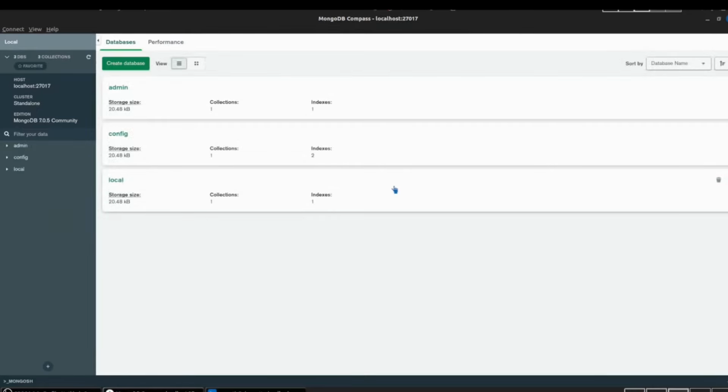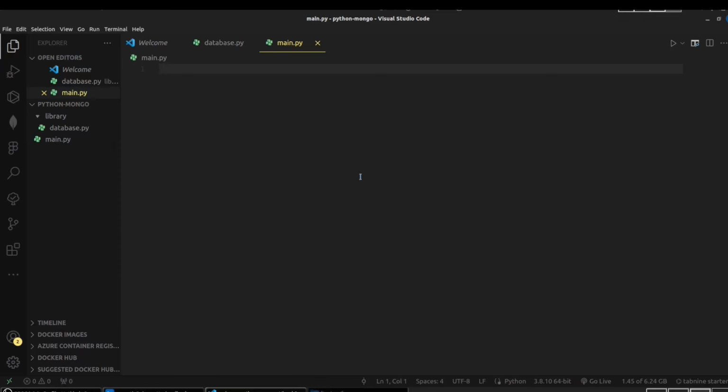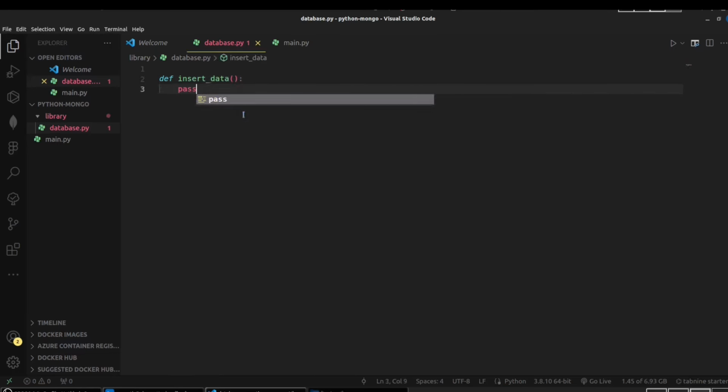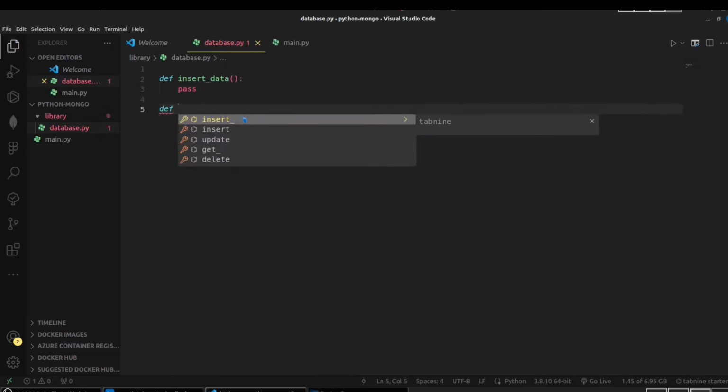Okay, now we move on to our code. This is the coding part. Here we have two files, main.py and database.py. Let's go to database.py. It's all empty. Here we are going to perform the CRUD operations. I'm going to create them with functions, not classes, for easy understanding. Now to insert the data, I'm creating an insert data function. As of now we are just creating the structures, insert data and delete data.